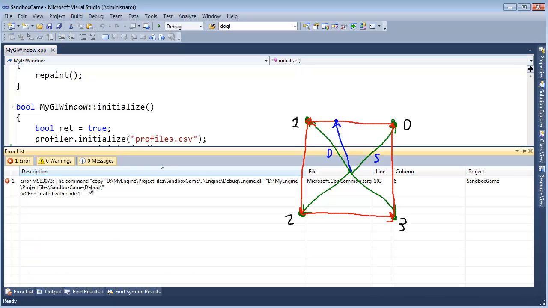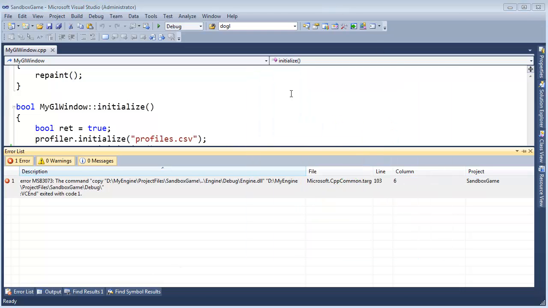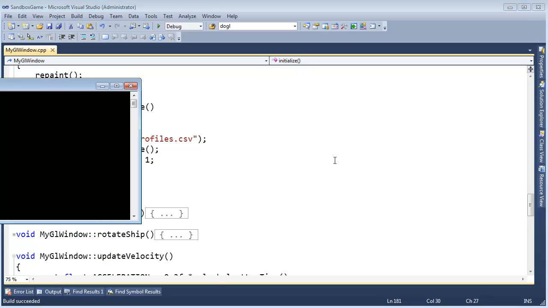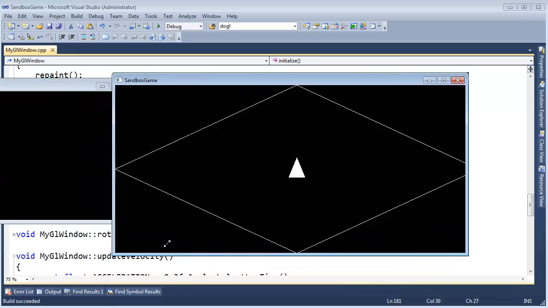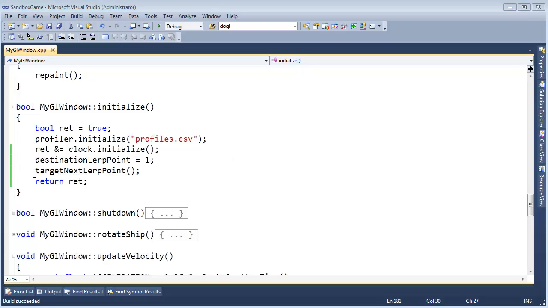Let's see if it builds. Of course it doesn't build, because the game's still running in the background. Let me clear that off. Build. Build started. Build succeeded. If we run it, though, we're not going to see anything lerping around the screen, because we haven't drawn the ship lerping. And so in the next video, we'll actually do the drawing and see if we can watch that ship lerp around the screen. Should be a lot of fun.